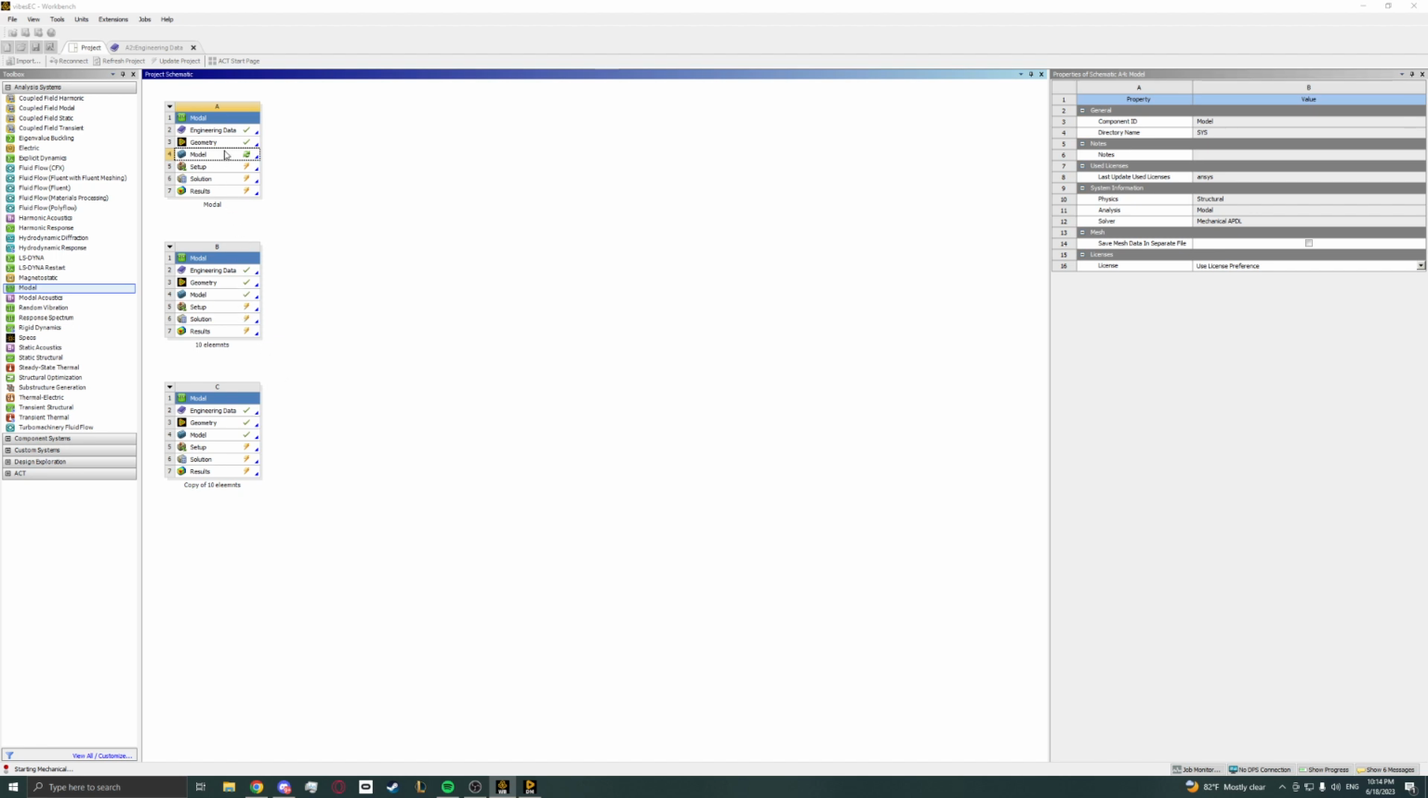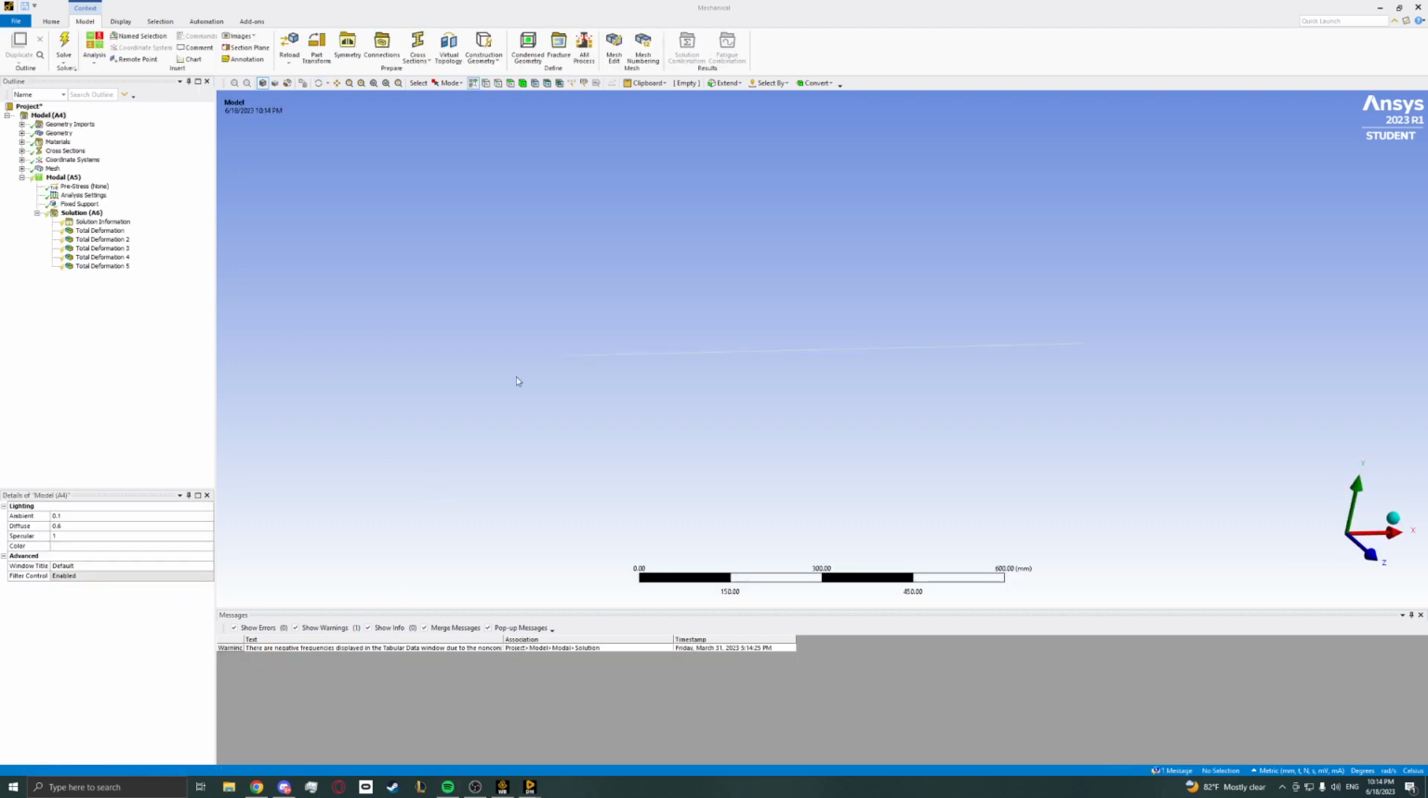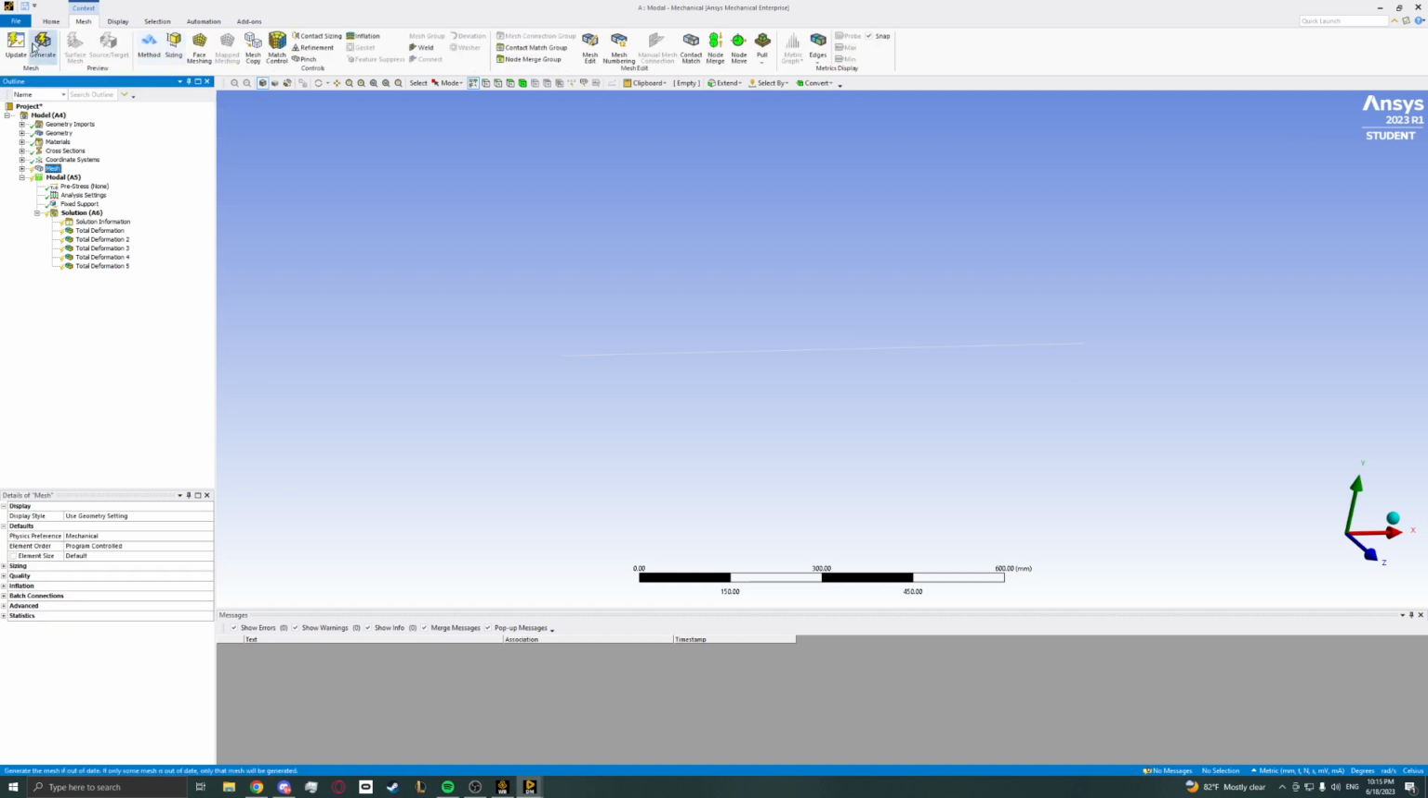So it sometimes takes a while to start up. So yeah, here you will have your, this is where you do your mesh.